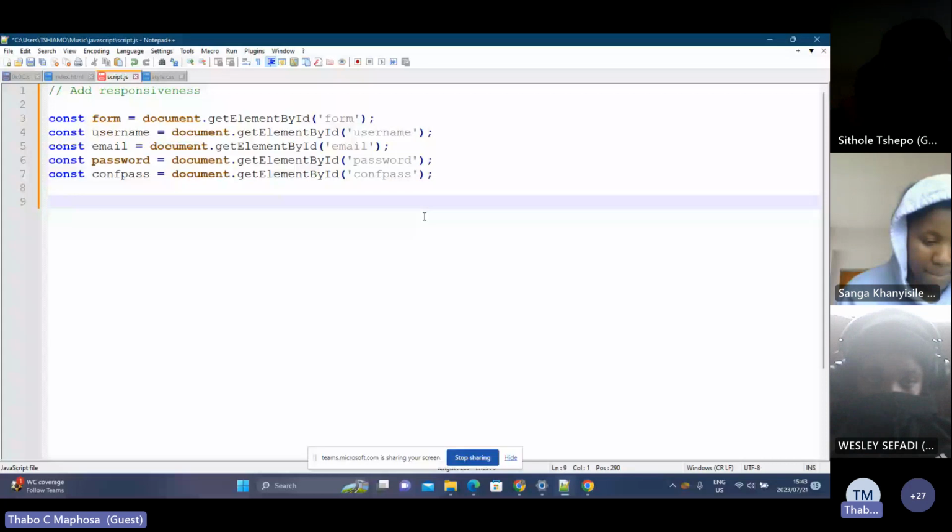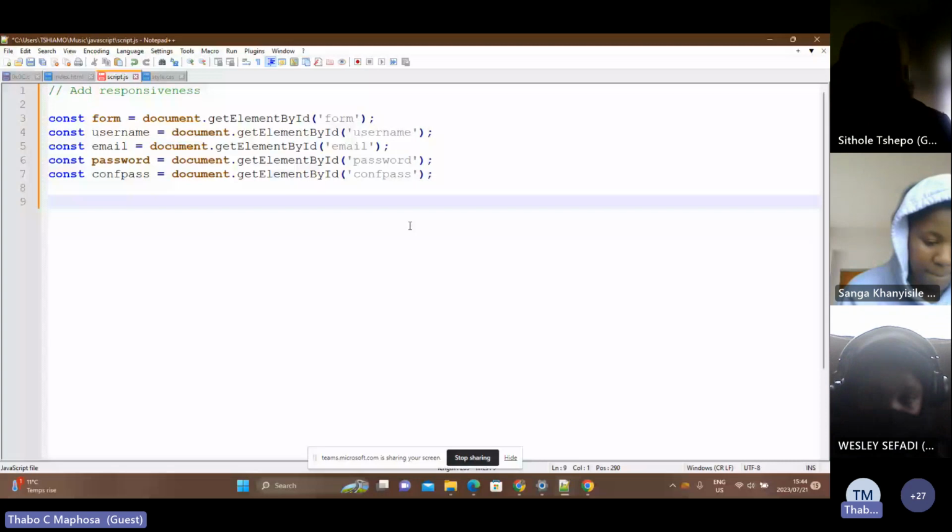So now, next up here, we need to check certain things. The first thing we need to do is tell the button now to work. For it to work, it has to listen. So what happens when I click on the button? What happens when I click on the button? That is what I'm telling it now.